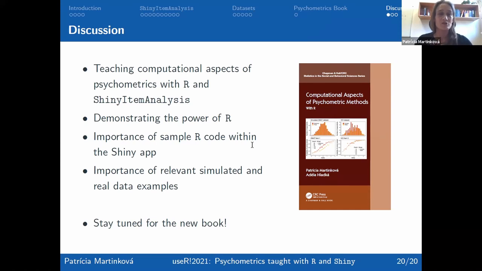I have presented ideas on teaching computational aspects with R and with the Shiny Item Analysis package. The interactive Shiny app provided in this package was developed to help attract those who are new to R. I want to highlight the fact that although available online and interactive, the entire complex Shiny app is built with R, which demonstrates the power of R.